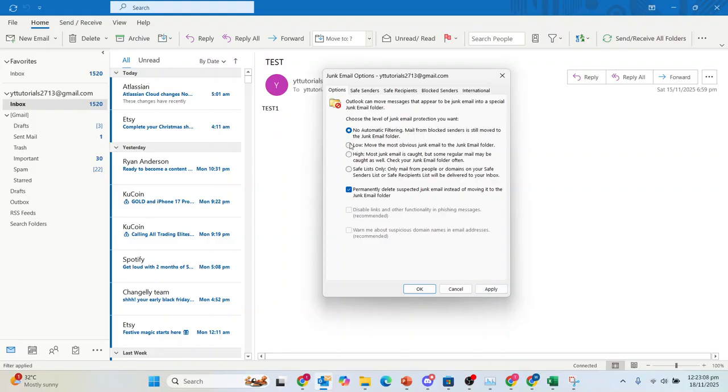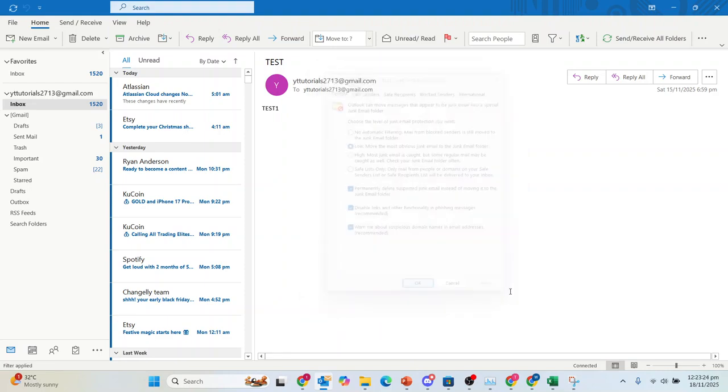And you can also do this one. Low will basically move the most obvious junk email to the junk email folder. And these are recommended options as well. For example, disabling links and other functionality in phishing messages can warn you about suspicious domain names and email addresses. Just hit apply, then hit OK.